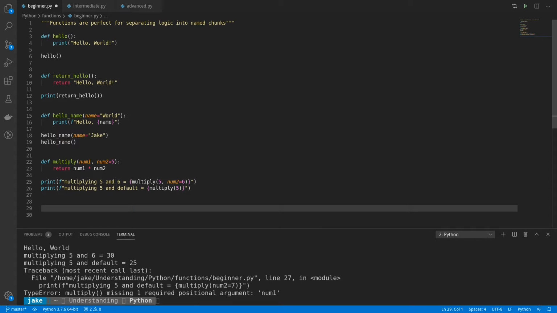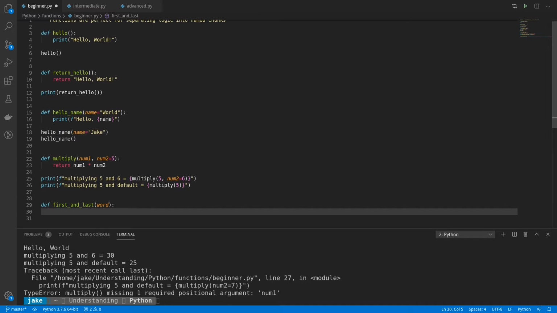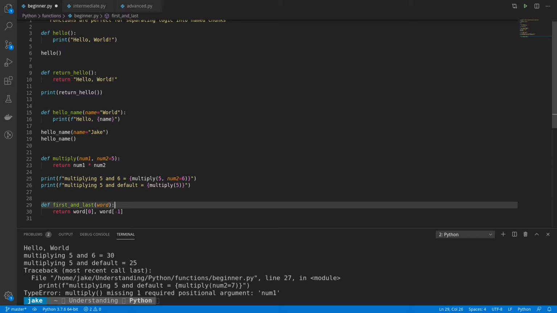Now let's add a little bit more into our functions. I'm going to create a function called first and last. And it's going to accept a word. It's not going to have a default value. And what it's going to do is return the first letter of word as well as the last letter of word, because in our functions we can return multiple values.